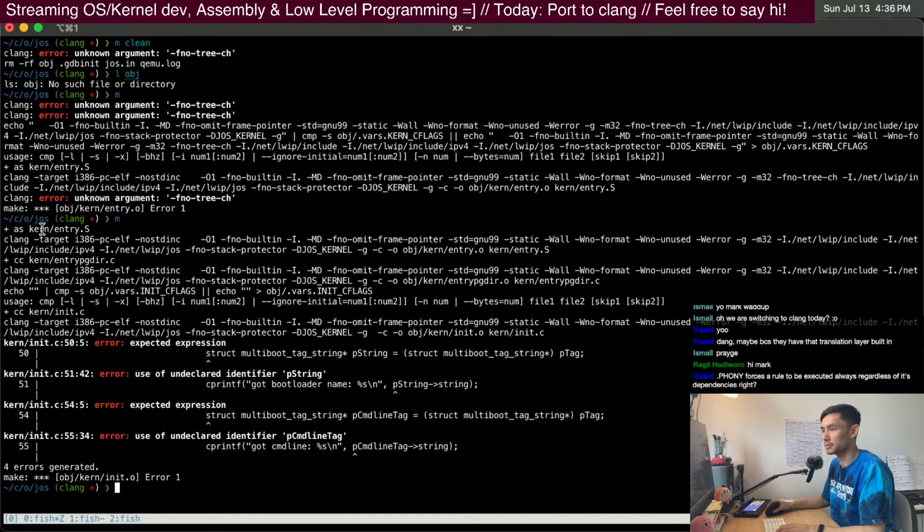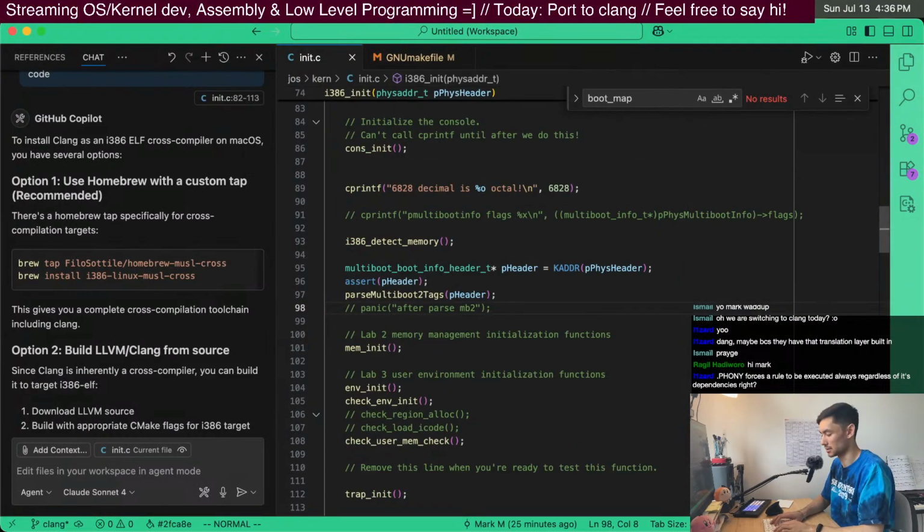Okay, so we are off to the races, kind of, and we're passing clang into a bunch of these things. And now we're getting some errors. Expected expression. init.c.